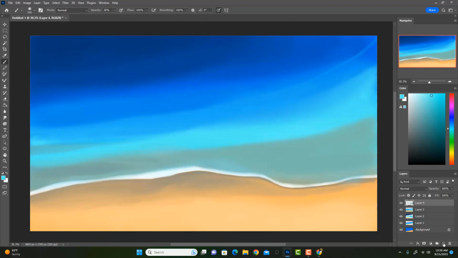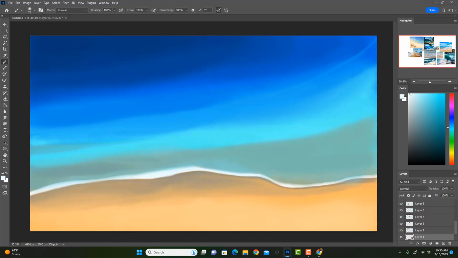Okay, I think I'm going to start adding some sea foam in my water, and I'm looking at some references here. I'll show you real quick. I have some references that I found on the internet to help a little bit with the sea foam because I'm not super great at it.